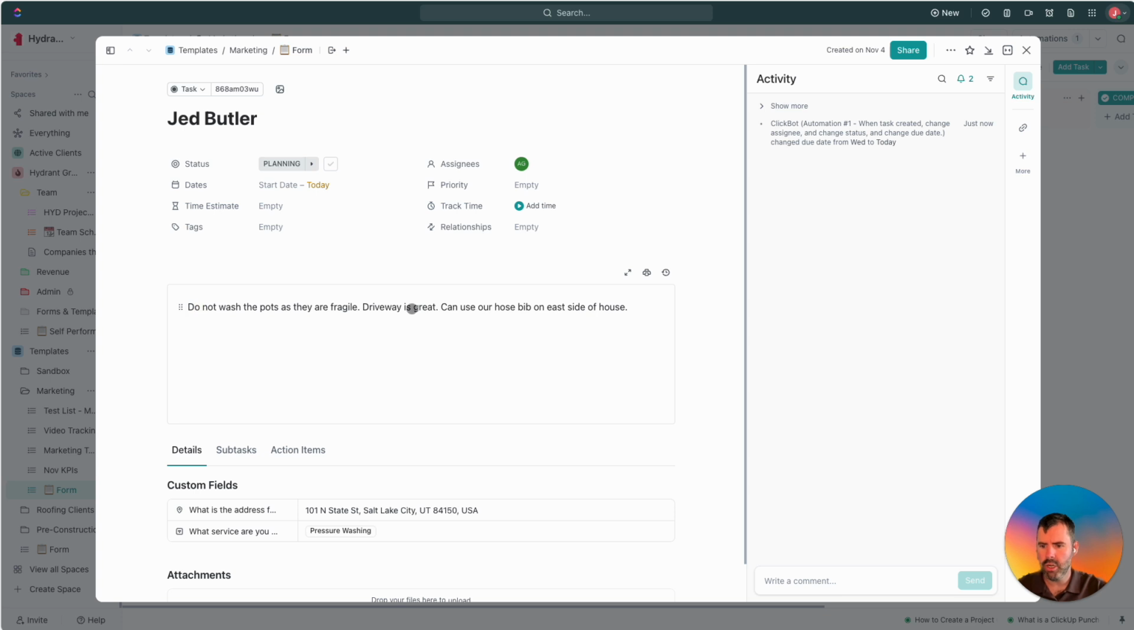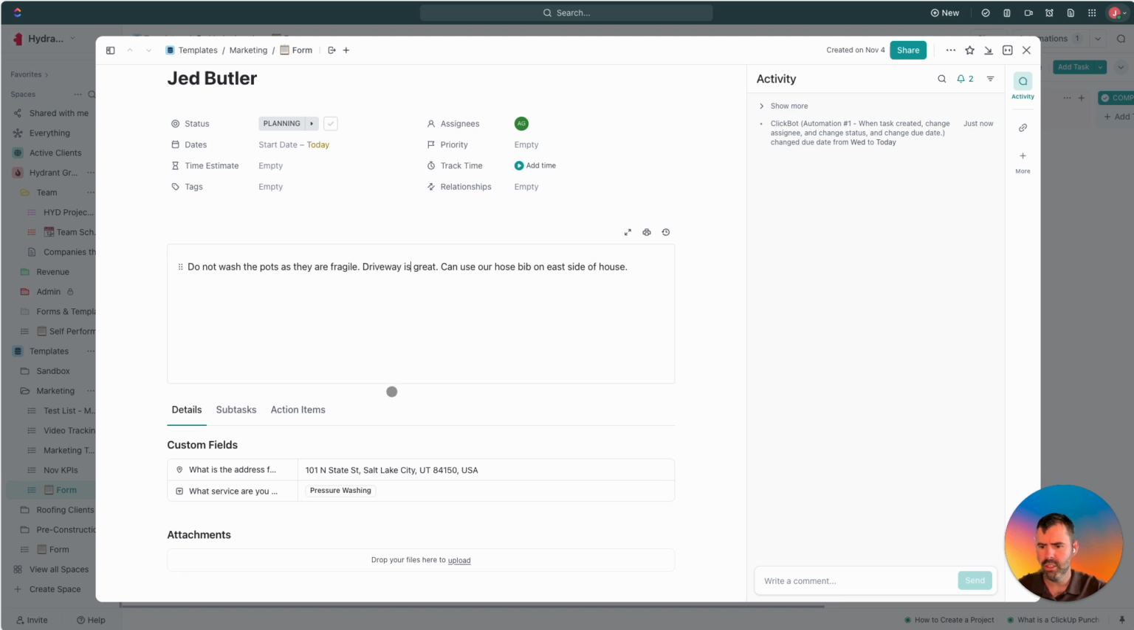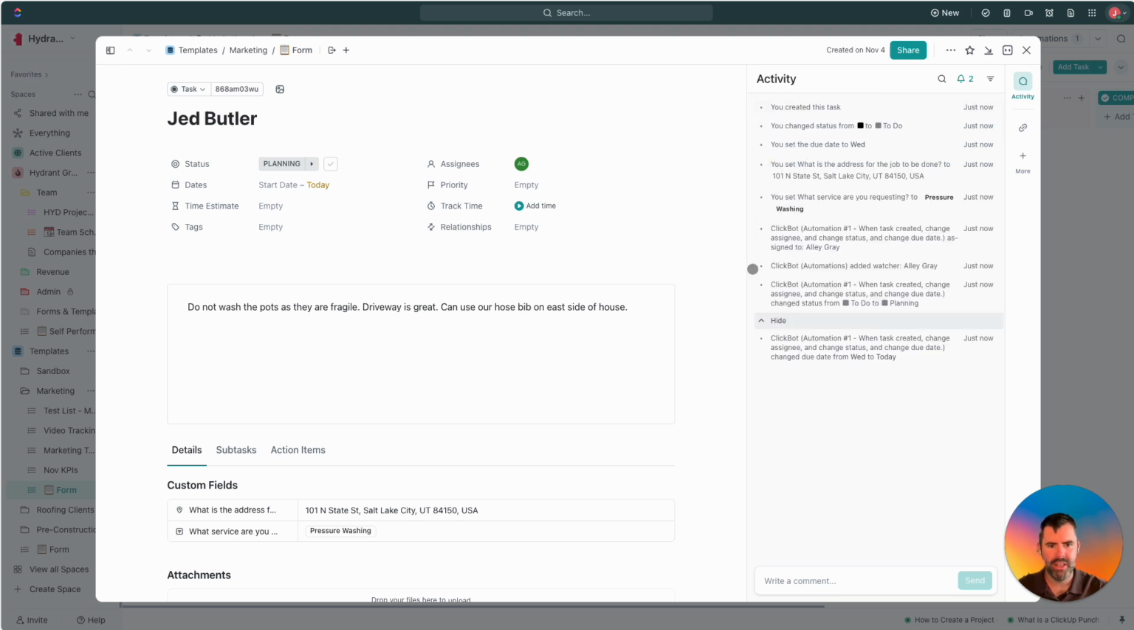Oh, look, do not wash the pots. We got that information here. Date is here. But can you guys see the problem? So here's the thing. The due date was set for Wednesday, but because of the automation I created, it reset the due date to today.